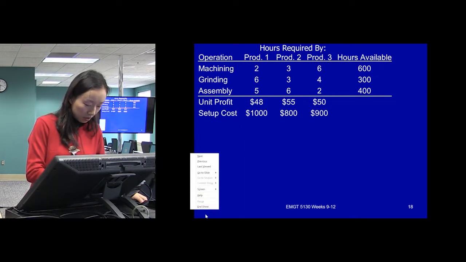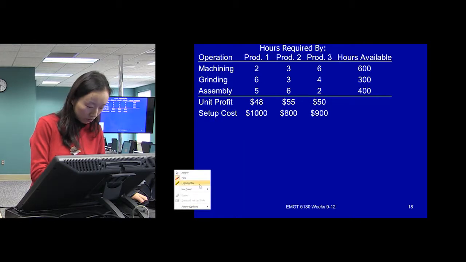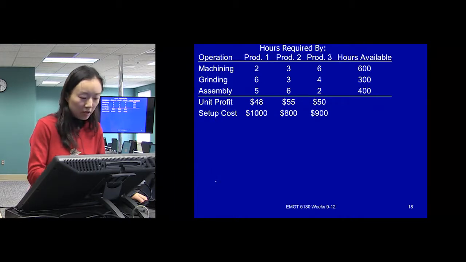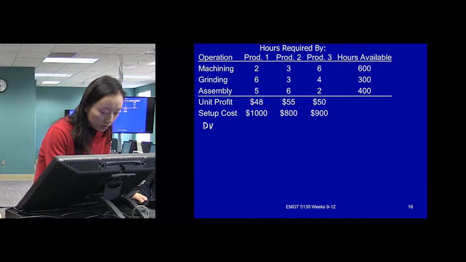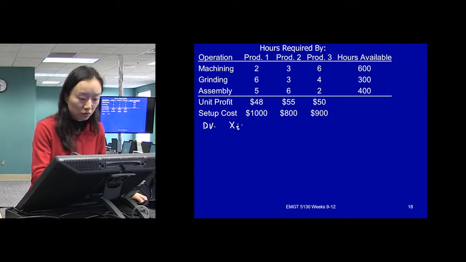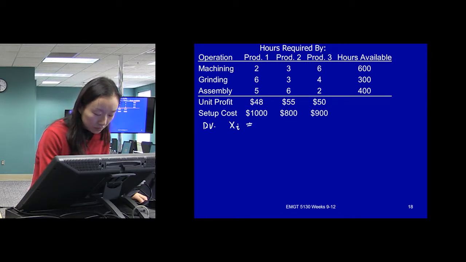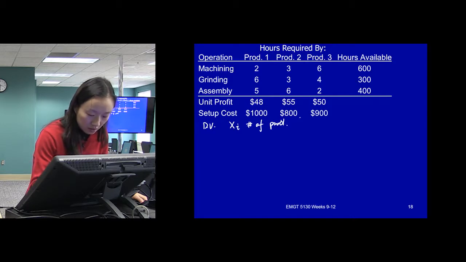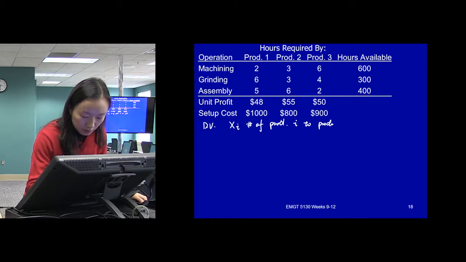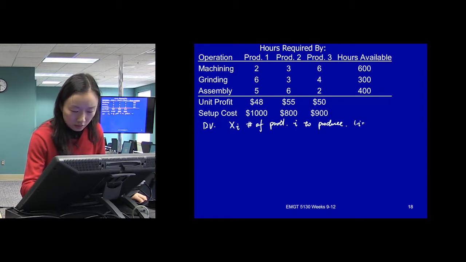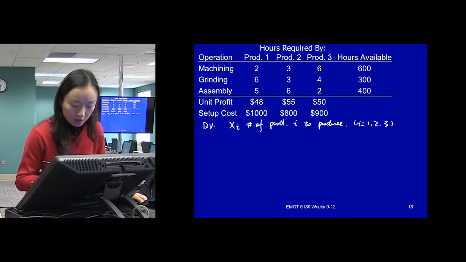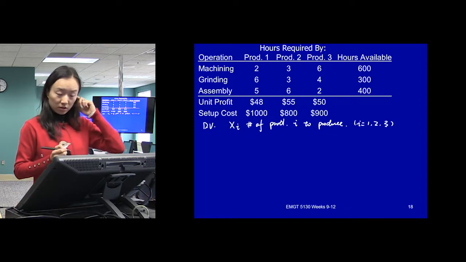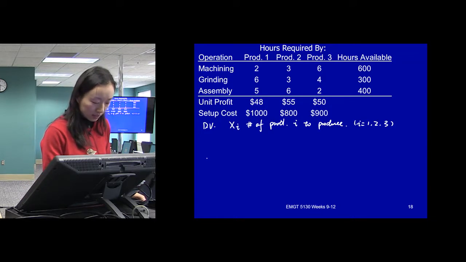Okay, so this table summarizes the key information here, and I'll use this table to write. So the decision variables, we still need to have our xi's, representing 1, 2, 3: the number of product i to produce. Okay, i goes from 1, 2, 3. So that's one of the decision variables. I just put it like this.